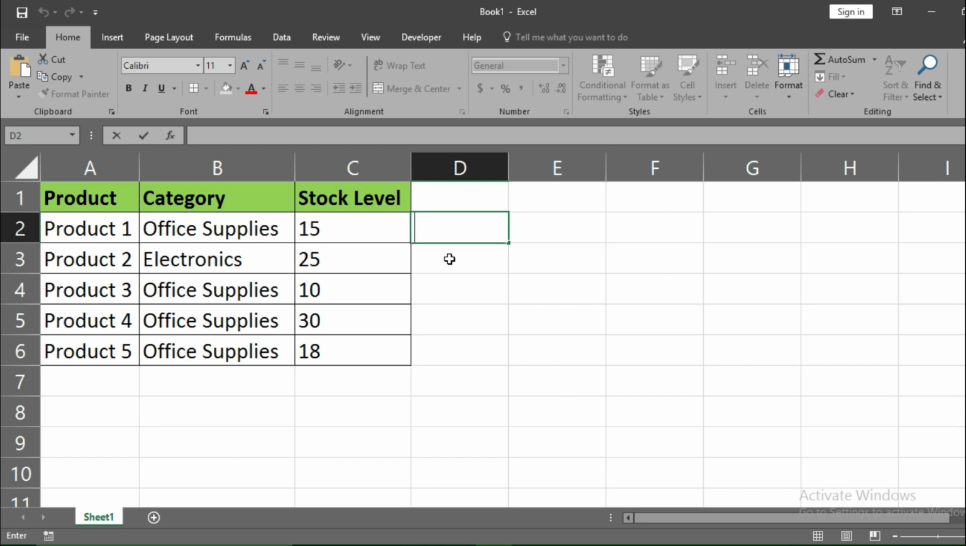The COUNTIFS function allows us to specify multiple criteria. In this formula, we're counting the number of rows where the category column contains office supplies and the stock level column is less than 20. Now, let's apply this formula to our sample data.